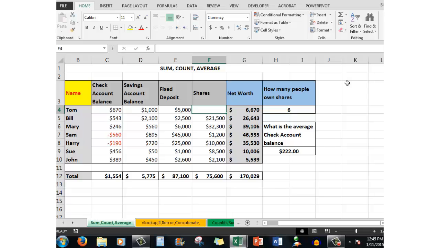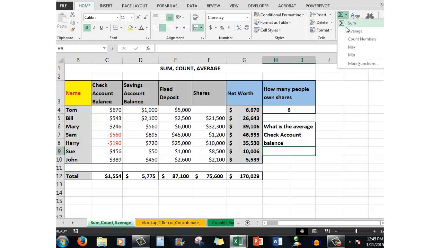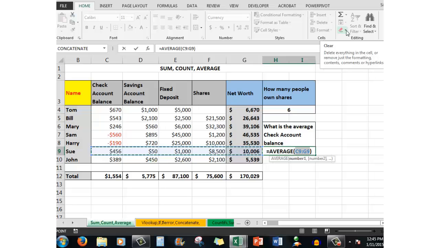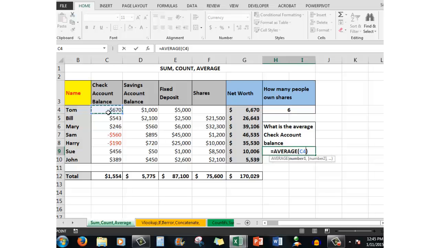The next question, what is the average check account balance? Well, the answer is 222. So I'm wanting to know what the average balance here in the check accounts are in C4 to C10, and again I'll delete the function in cell H9, click the drop arrow, go to average. It's guessed incorrectly again because there was nothing in the cells above, therefore it looked to the left, but it's guessed incorrectly. So I'll say this is the column that I want to use.